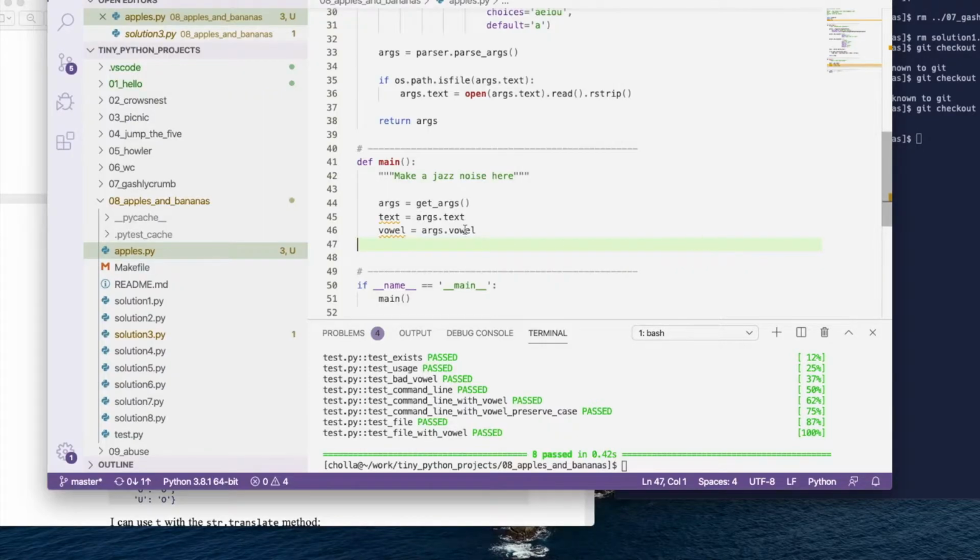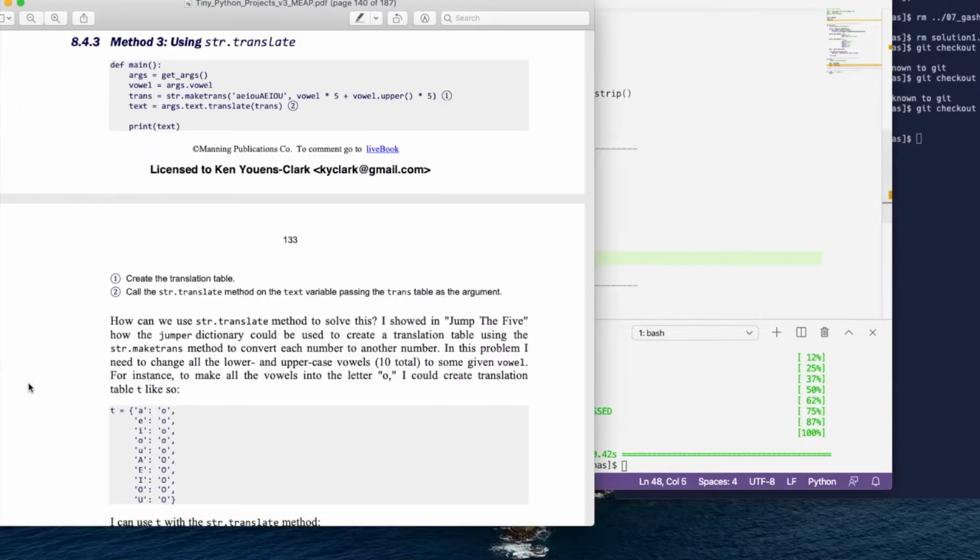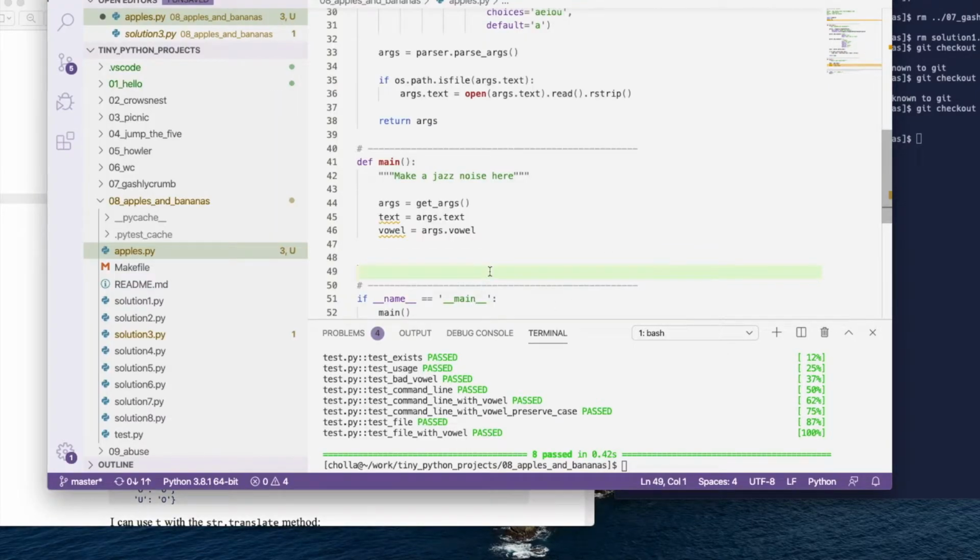So here we are. We have our text and our vowel, and let's see how we can get from this point to this point. The first thing, we're going to create a translation table, similar to how in jump to 5 we created the jumper table. Here I'm going to create a table. What did I call it over here? I call it trans. That's a good vowel name.